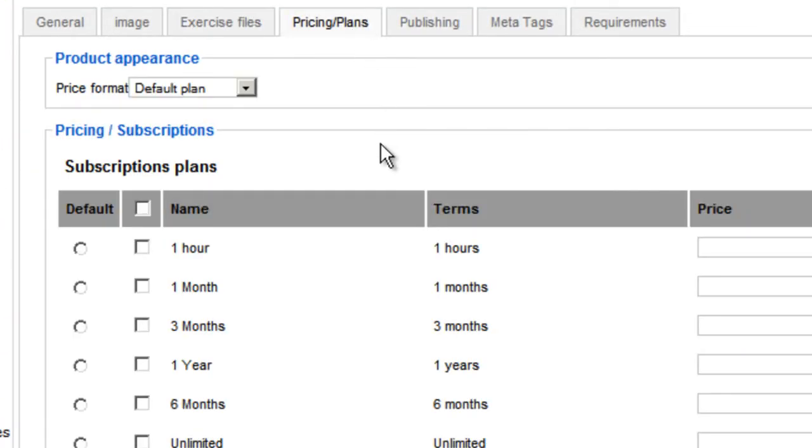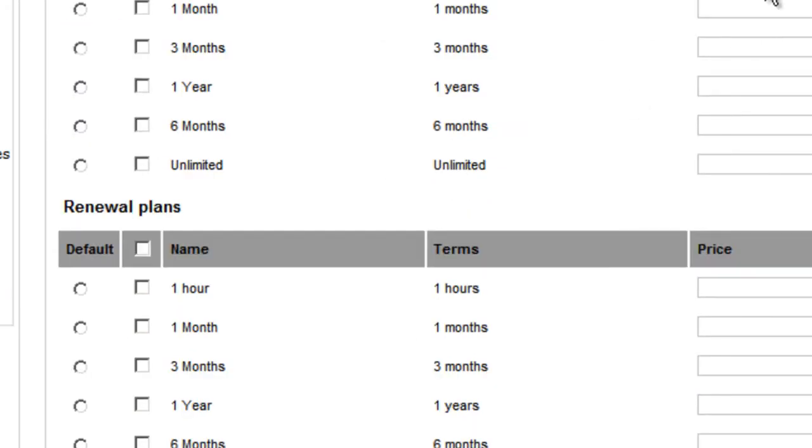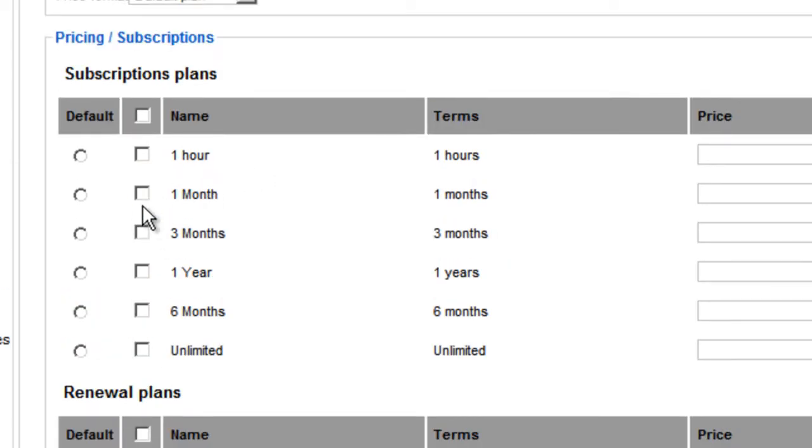The pricing and plans tab, you can enter the pricing for each of the subscription plans, and you can choose which subscription plans are available for this course. For example, if I want to have 1 month, 3 month, and 6 month subscription plans, I would check those boxes and enter the price right here. And I'm going to also choose which one of those plans is the default plan, which means it's going to be selected by default on the front end.